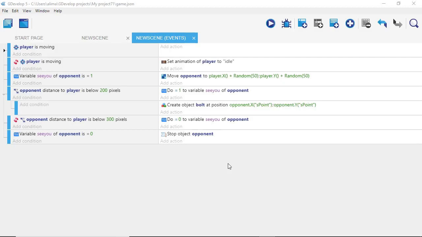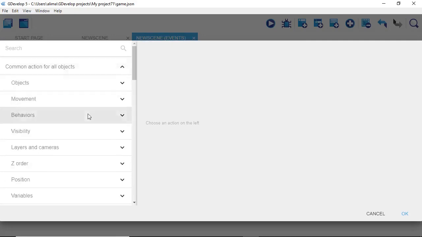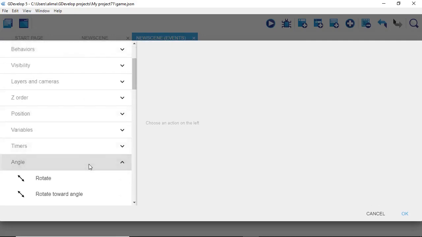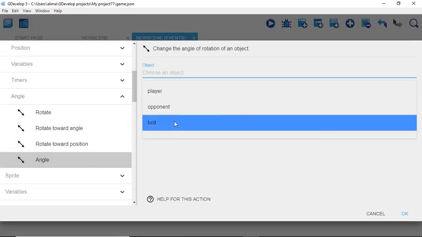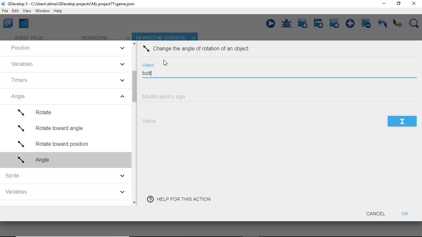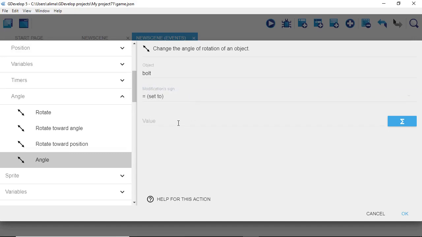Okay, what we need to do now is set things up so that the angle of our bolt changes with the angle of our opponent. So we'll do that now. We'll click add action, go to common action for all objects, and scroll down till we see angle. We'll select angle again, then select bolt. So we're saying change the angle of the rotation of an object. That object is bolt. We'll click equals to.